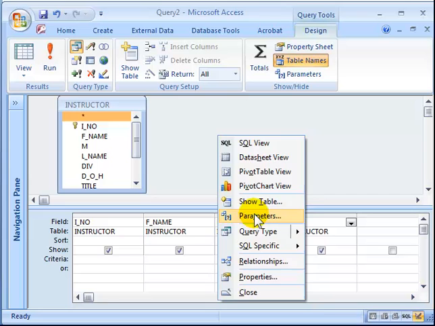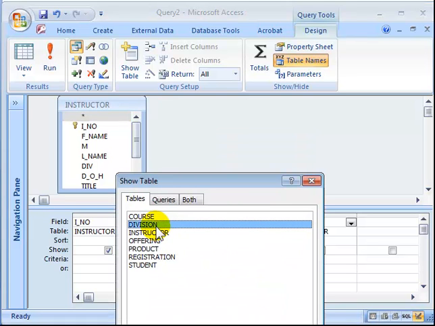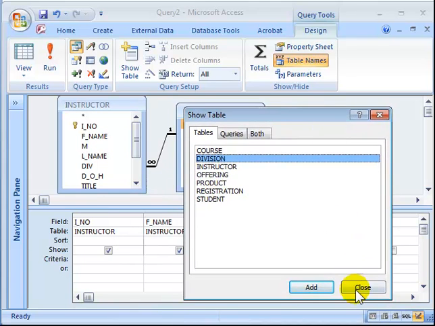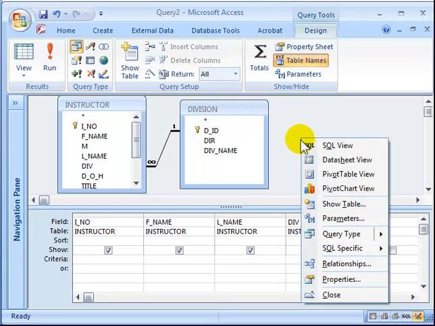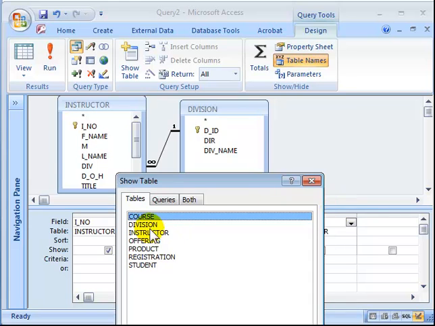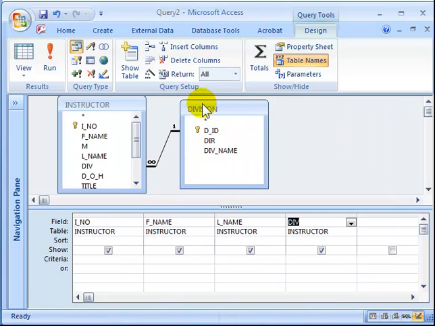It is in the division table, so I need to get the division table. In this case, the division table has been brought in. And by the way, I was clicking the right mouse button and choosing show table to select another table. And over here, the foreign key primary key pair that is used to link or join these two tables for this query has been defined already. So the system will show us that this is the foreign key primary key pair that it's going to use.